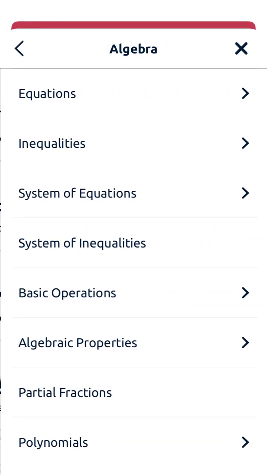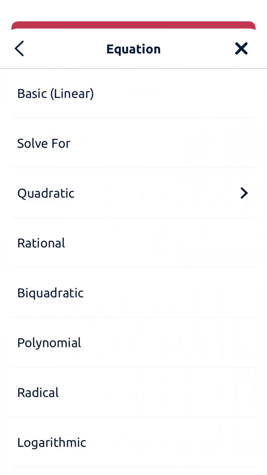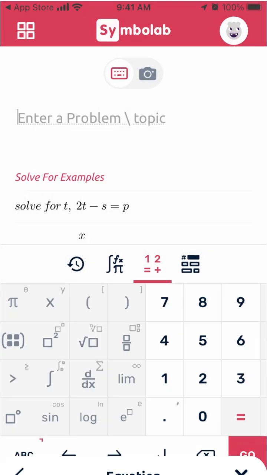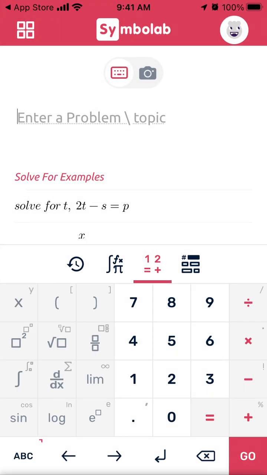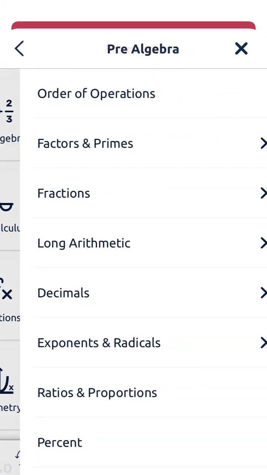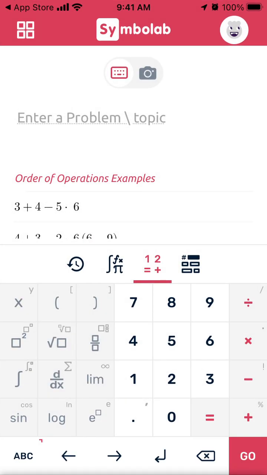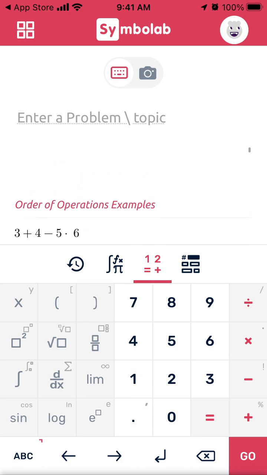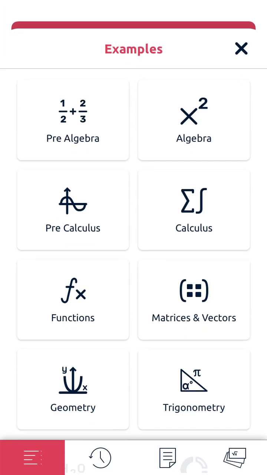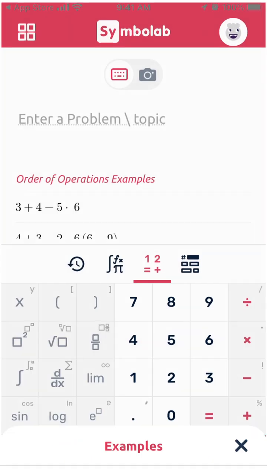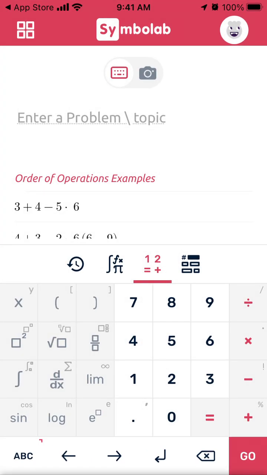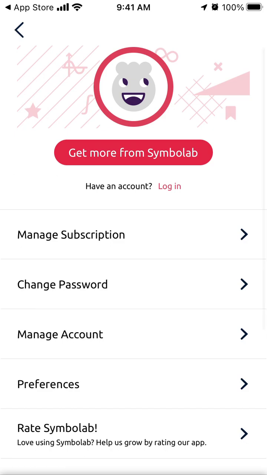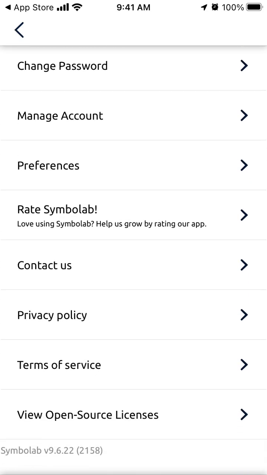Then this app also has a really nice collection of tutorials and some exercises, and then you can just see these examples here. So it's a pretty handy app to try out. So that's basically the idea.